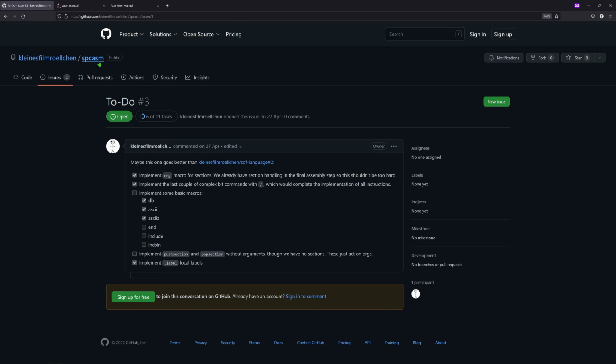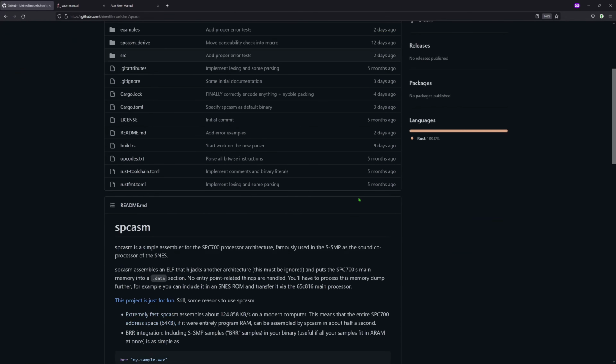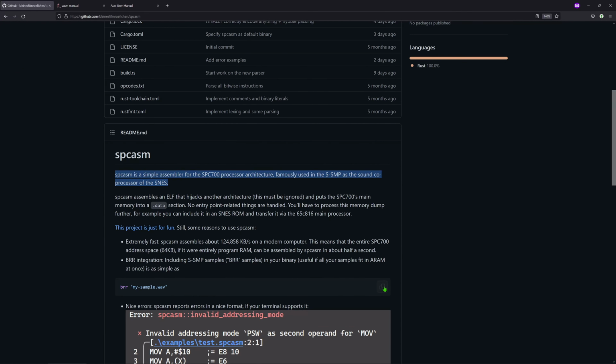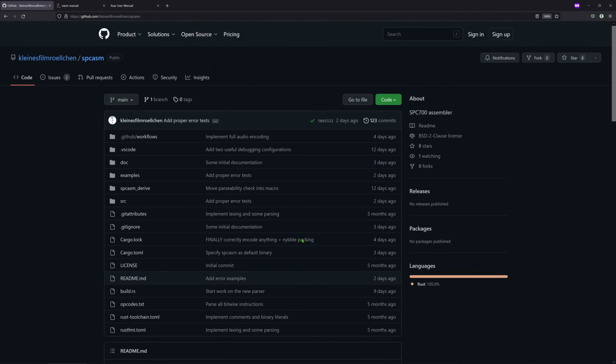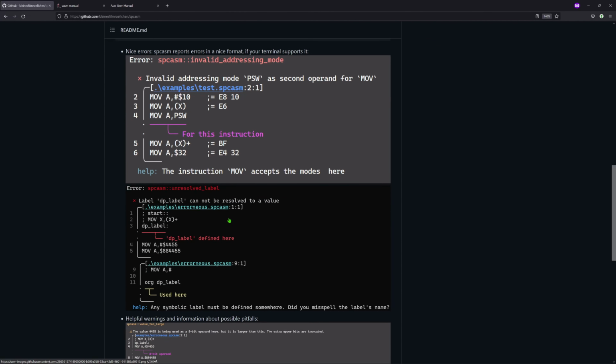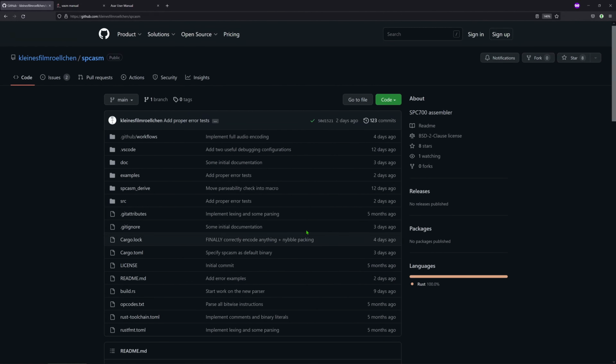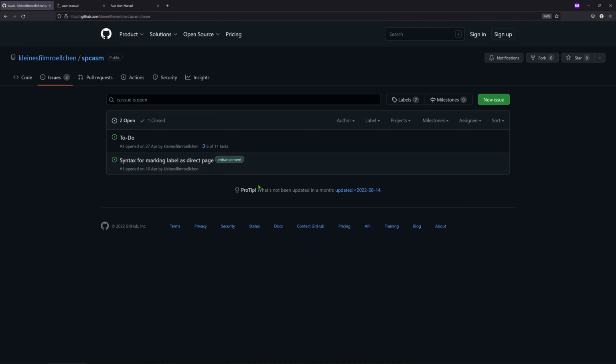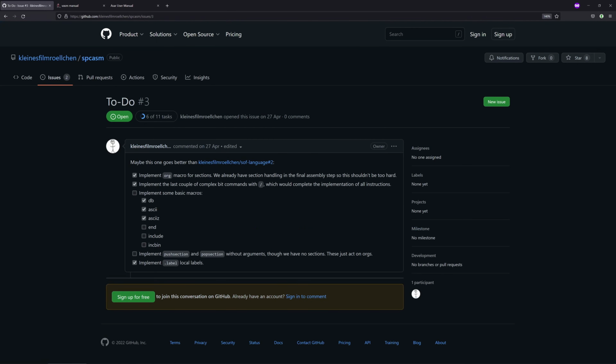Today I thought I'd hack on spcasm, which is my little assembler thingy for SPC 700. Read this in the description, I don't know. It assembles this weird architecture that was basically only ever used in a single relevant chip, and that relevant chip is the audio coprocessor of the Super Nintendo. So yeah, that's why the architecture is interesting.